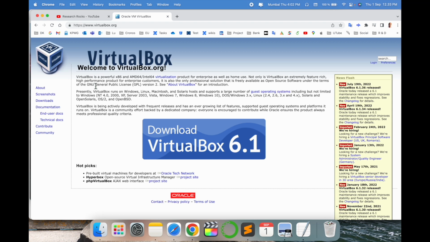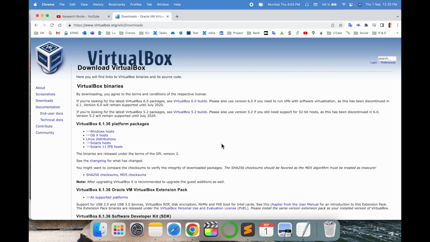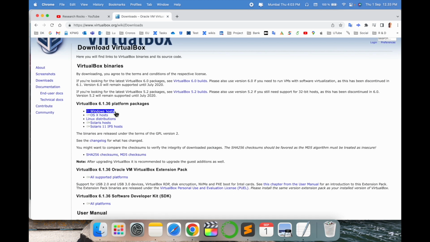Welcome to virtualbox.org. Several operating systems are compatible with VirtualBox. We simply click on the big Download VirtualBox 6.1 button. I already said you can download it as a Windows host, OS X host, which means the Mac operating system, or a Linux distribution. So I simply click here on OS X.